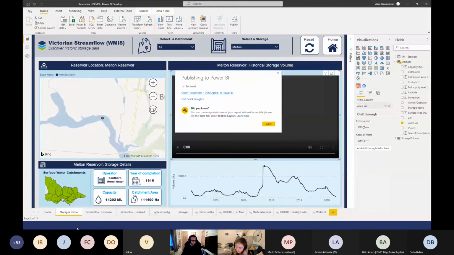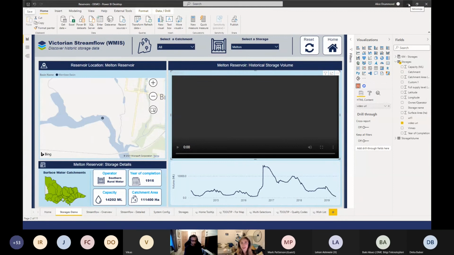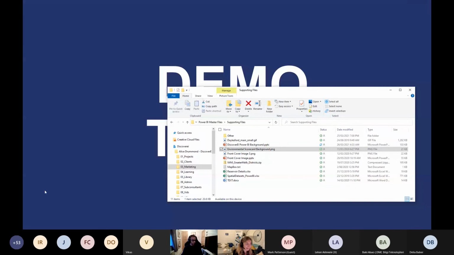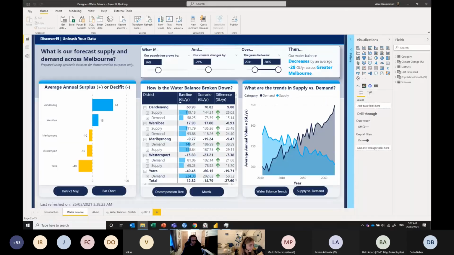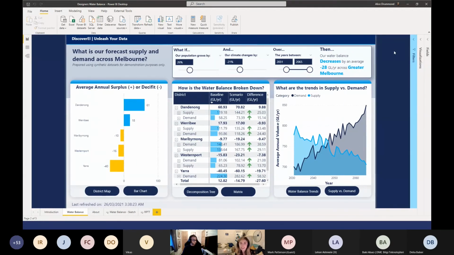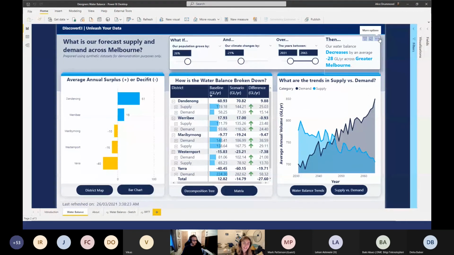Awesome, cool. So we've gone through a couple of demos here, really focused on the visual elements like photos, GIFs, images, things like that. Now I'm going to have a look at another report, and we're going to get onto one of my most favorite topics in Power BI, which is mapping. This report is showing what our forecast supply and demand looks like across Melbourne.